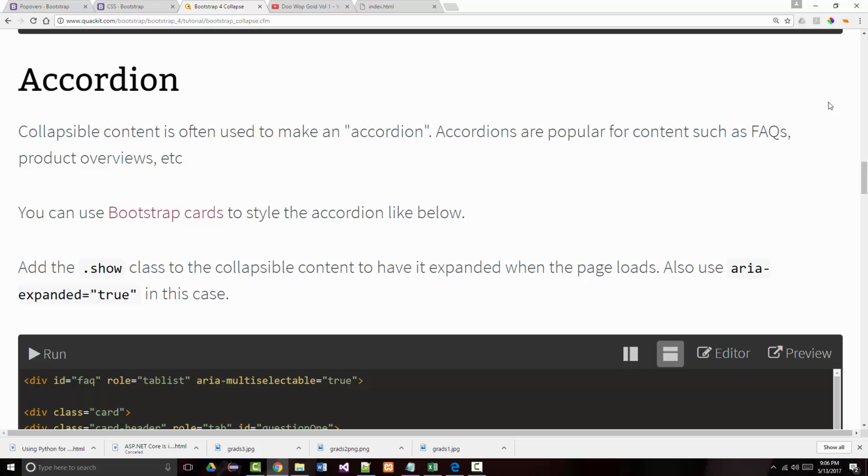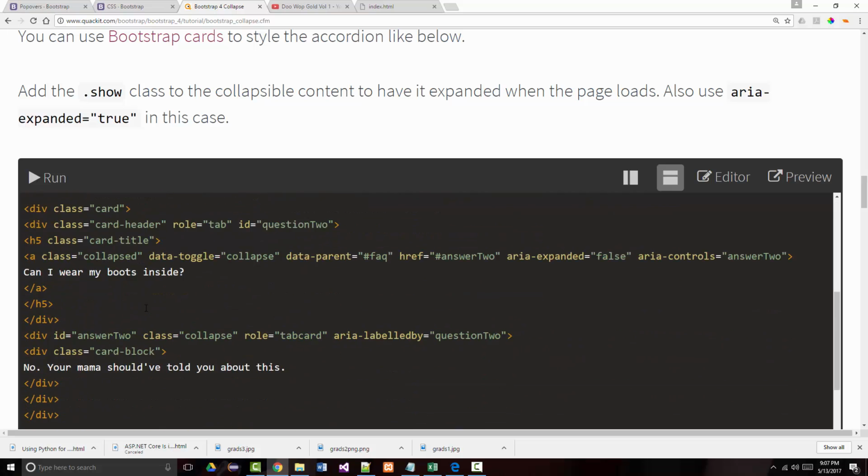So collapsible content is often used to make an accordion, and as it mentions there, accordions are very popular for things like FAQs, frequently asked questions. You can use Bootstrap cards, which we'll go over, I believe, in a later lecture, to style the accordion similar to what's shown below. You add the show class to the collapsible content to have it expanded when the page loads. Also, as it says, use the ARIA expanded equal true in this case.